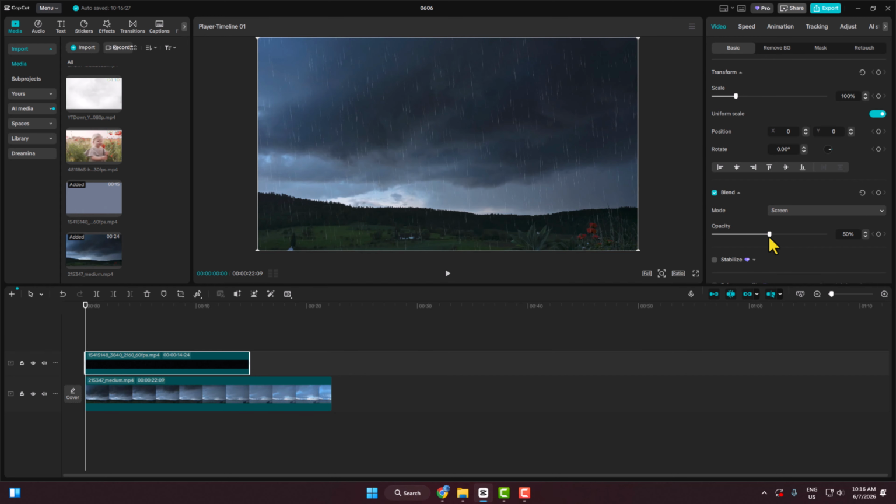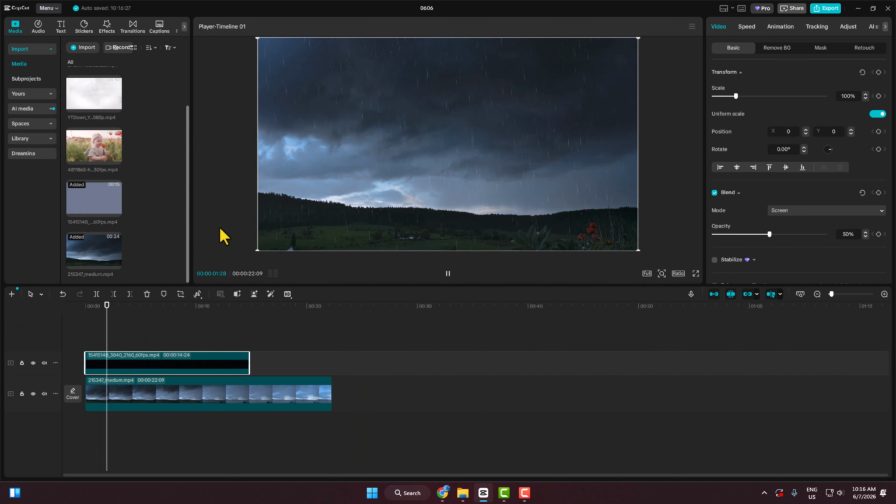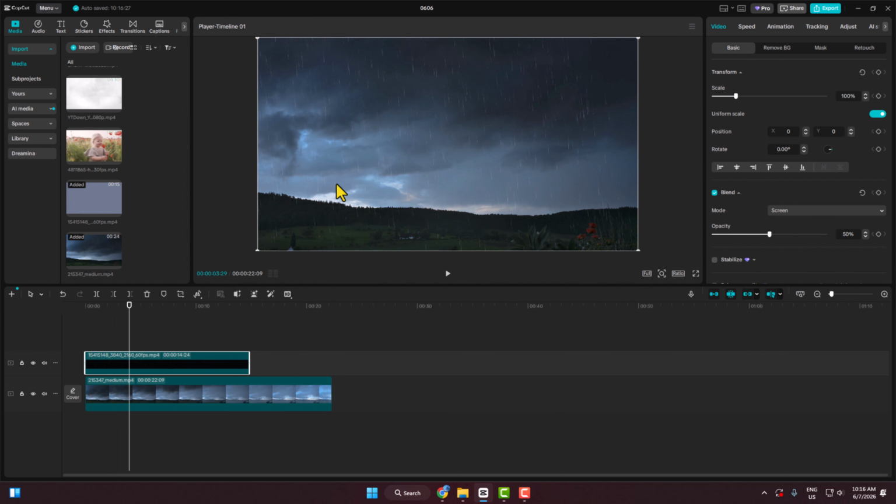And now let's play our timeline and see the result. So we can see the rain speed is too much. So to adjust rain speed according to your video, select the rain clip and select speed.